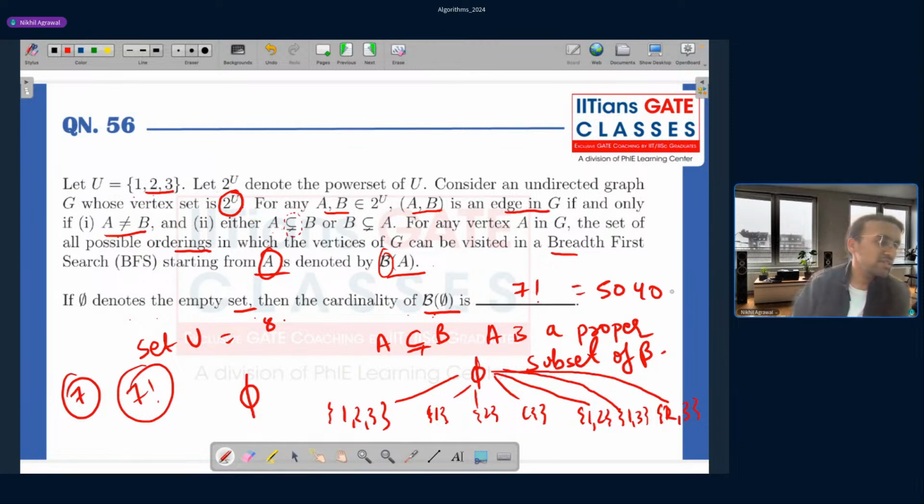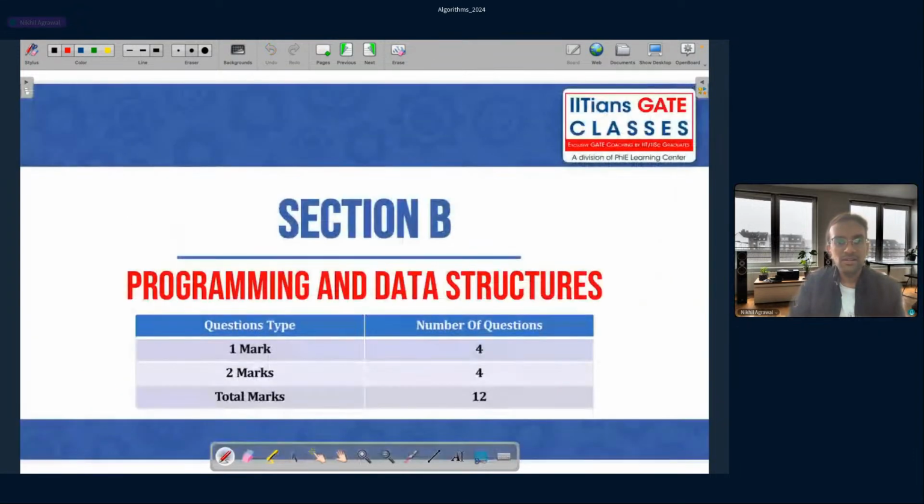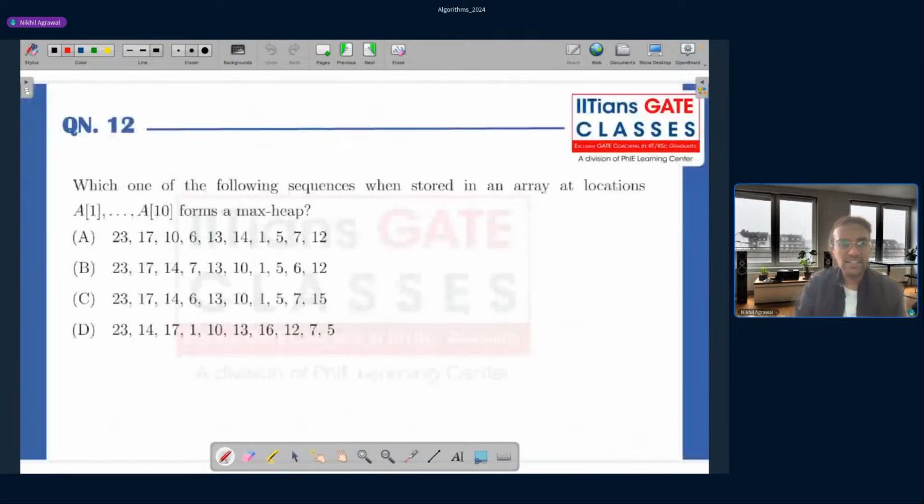Any doubts, students? Yes. So now we have covered 3 questions in algorithms, which were asked in GATE CS 2023. Now let's discuss the questions related to the subject programming and data structures. Here we'll be solving 8 questions, 4 questions of 1 mark and 4 questions of 2 marks. So let's get started.